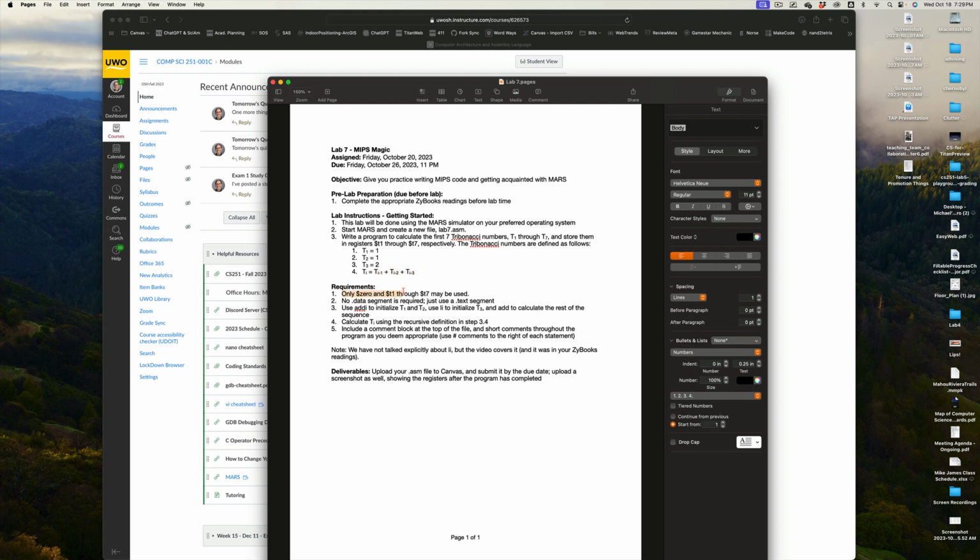The only registers you can use are $0, $T1 through $T7. I think at this point I'm going to stop saying the dollar sign because it just gets in the way. Anyway, you're going to use ADDI to initialize T1 and T2. You're going to use LI to initialize T3, and ADD will be used to calculate the rest of the sequence. And you're going to be calculating again Ti.